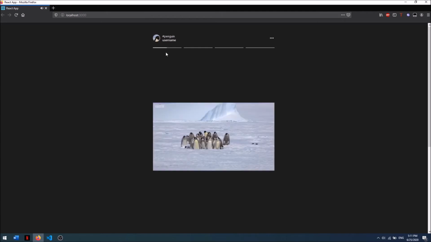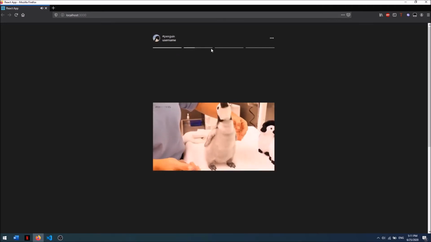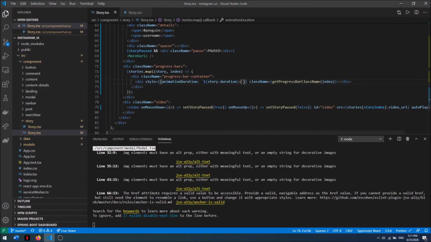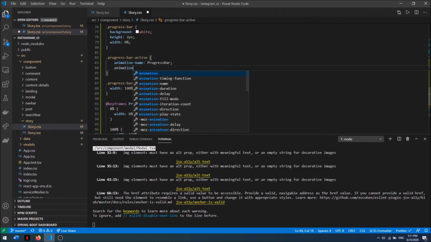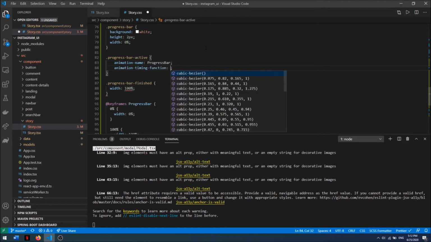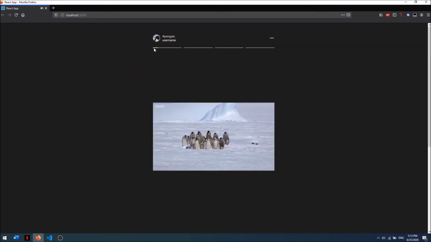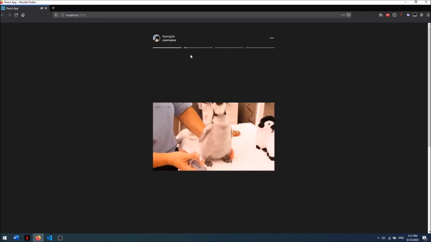So if we refresh the page right now, we will see that our current story is being displayed in this bar right here, but as you can see, it is going really fast in the beginning and really slow toward the ending. So in order to fix this, I'm going to use the linear function. So I'm going inside of here, and I'm going to say animation timing function is going to be linear. So if we refresh it, it will just spread out the time on the bar itself, so every section of the bar has an equal amount of time.